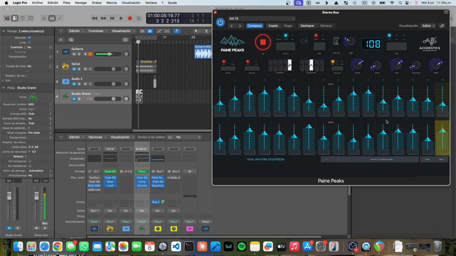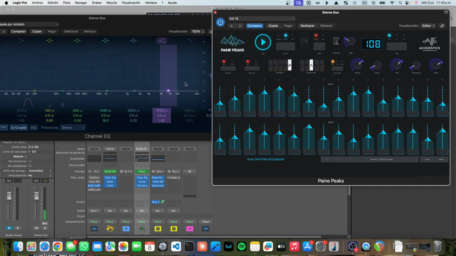If we now look at the spectrum analyzer that comes with Logic, I'm first going to play the guitar without the plugin. And we can see that the spectrum stays relatively stable. On the other hand, when I activate Filter Sequencer, notice how the spectral content is constantly shifting to different areas. That's precisely what Filter Sequencer does. It emphasizes different frequencies as the sequencer moves through each of the steps.